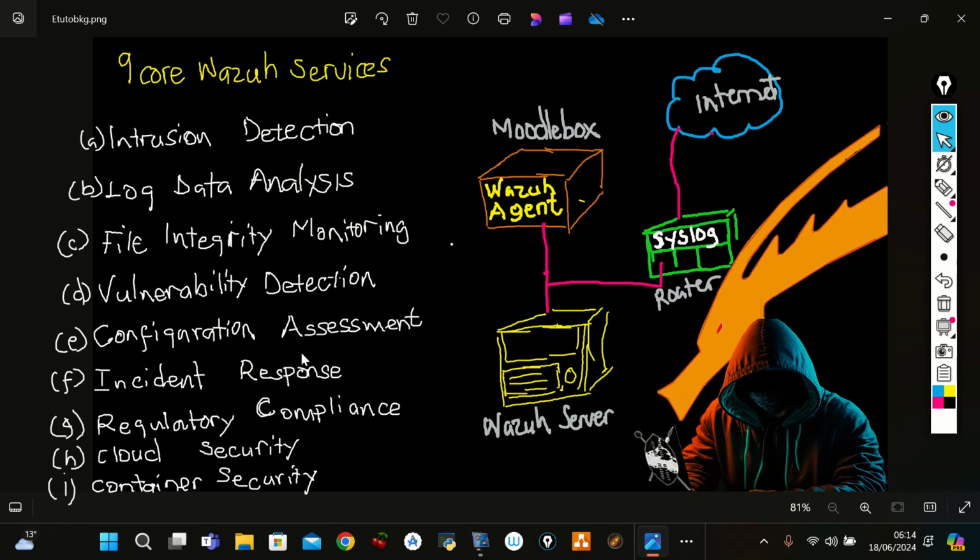In the configuration assessment, we are talking of benchmarks. So we have the CIS benchmark, which gives us the policy on how, let's say, to configure the Moodle box. This could be the operating system, which is Ubuntu. Now, that configuration policy could also be looked at using the Wazuh agent, and any changes to that policy will be triggered and sent to the Wazuh server for further action.